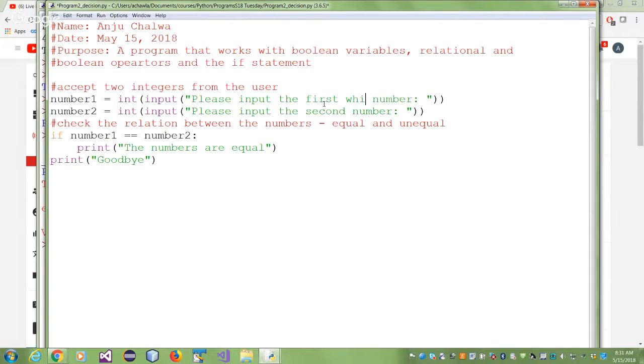But again, we have no clue about our users. So instead of using integer, which definitely is a computer term, more to do with mathematicians or programmers, I just say please input the first whole number, please input the second whole number. You could even say please input the first number, cannot contain a fractional part. Again, it really depends on who is your audience.